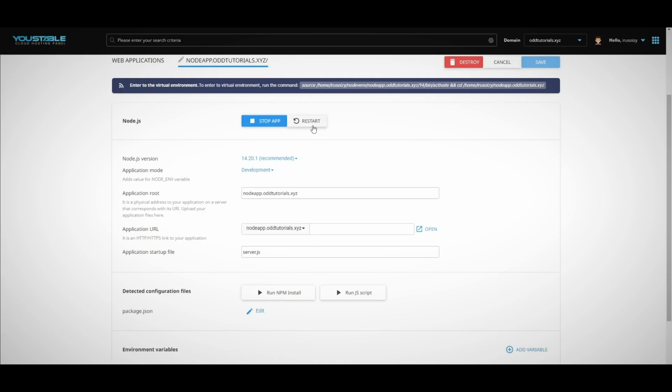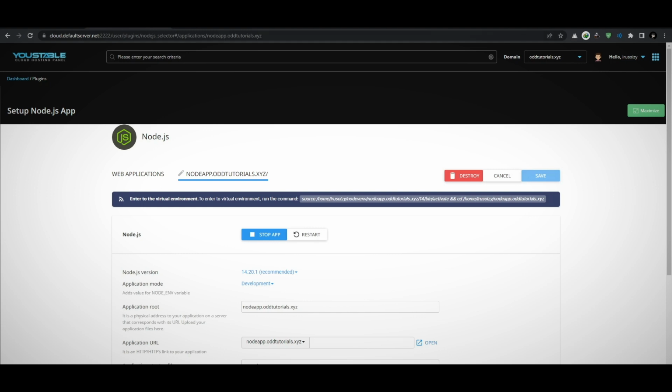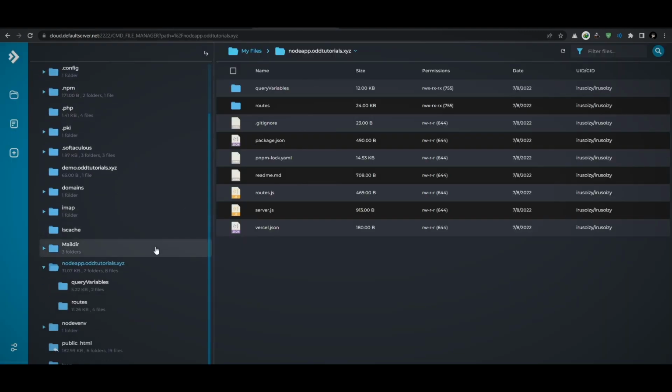Restarting is done, so let's open our subdomain. Seems like we are getting some errors. Don't worry, this is not an error. These are the default files that are automatically generated when you create a subdomain.